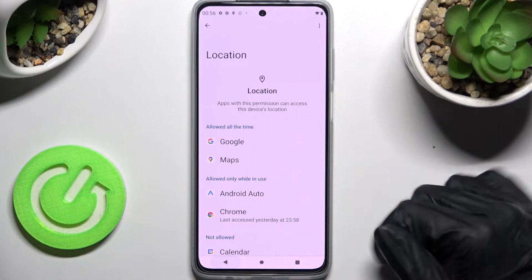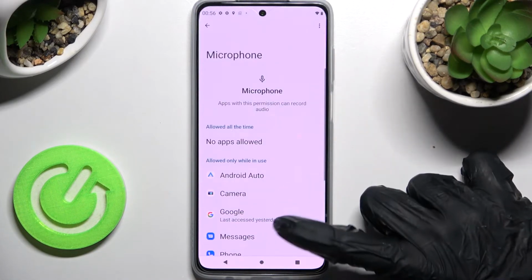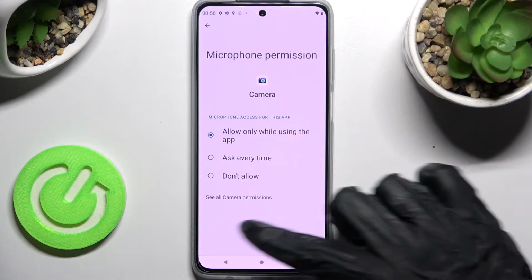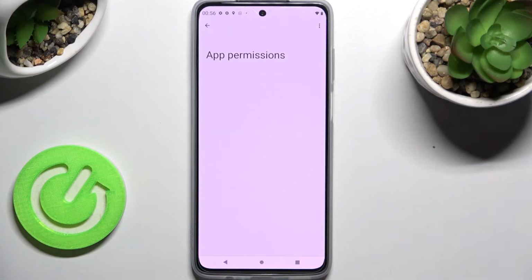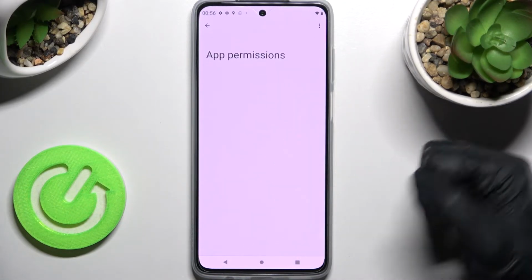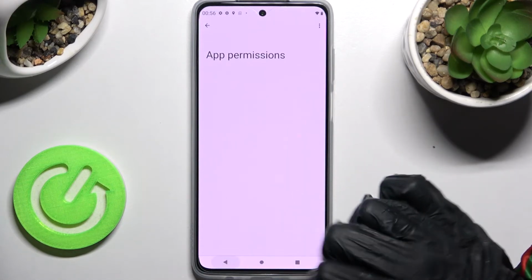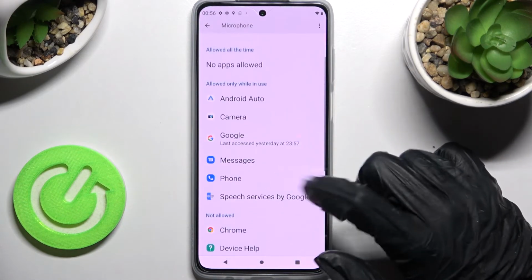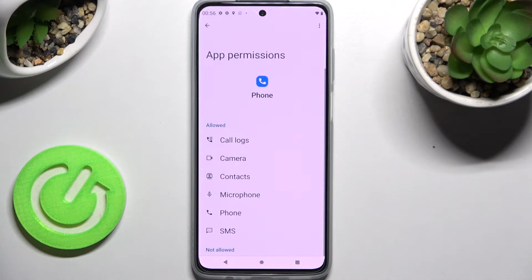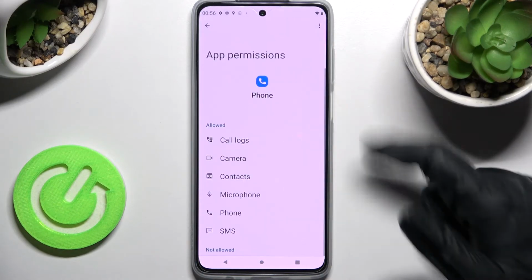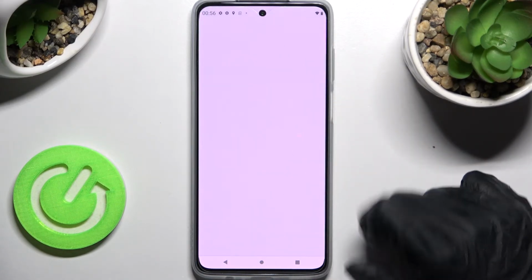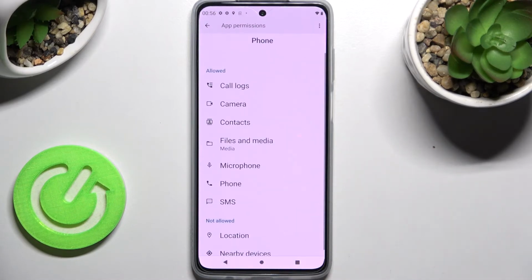But you can always pick any feature and any app and click on see all camera permissions instead. Then manage all of them. Oh, okay, something's wrong. We'll try the other app. Maybe this one. Okay, then you can manage all of those permissions only for this app from here.